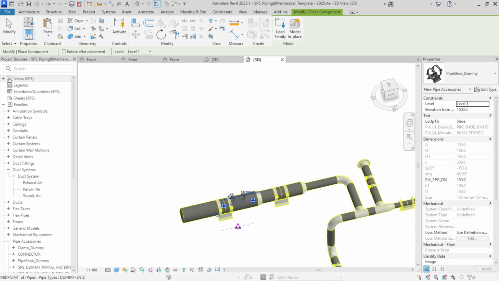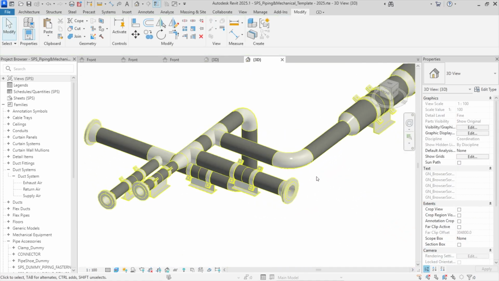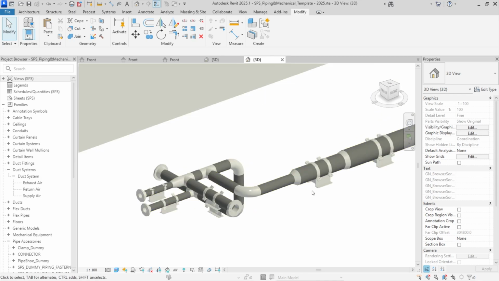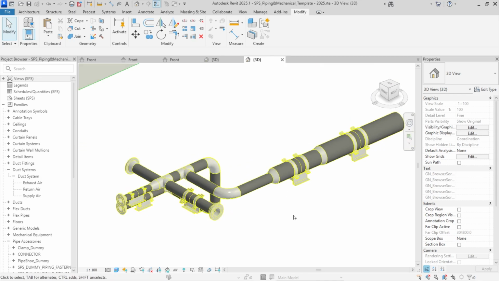And that's it, a versatile pipe shoe family that can handle different pipe sizes and configurations, all within one family file. We've effectively combined two pipe shoe designs, ensuring a flexible, efficient setup that you can reuse across various projects.